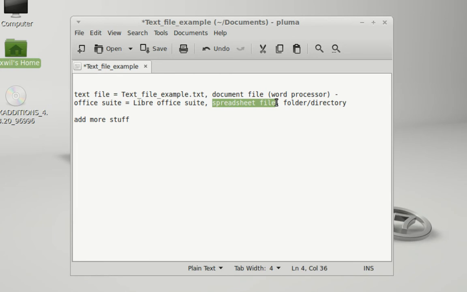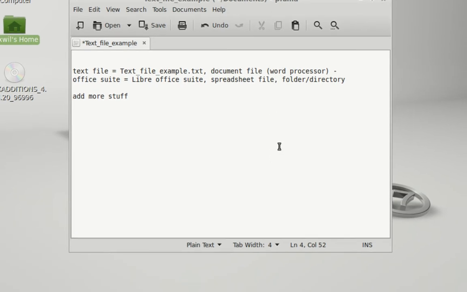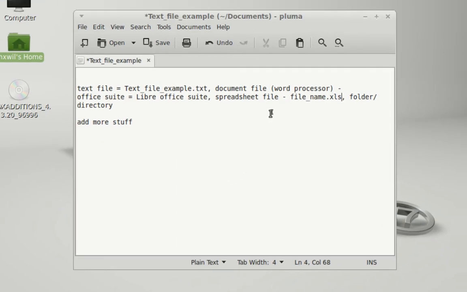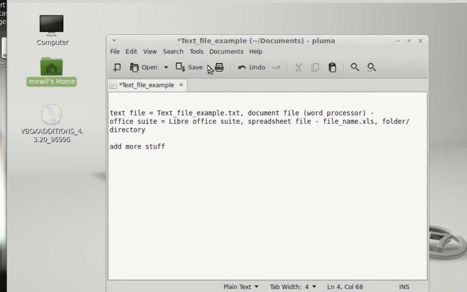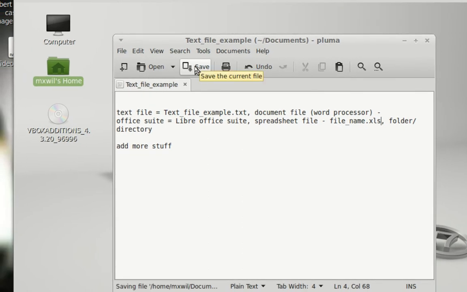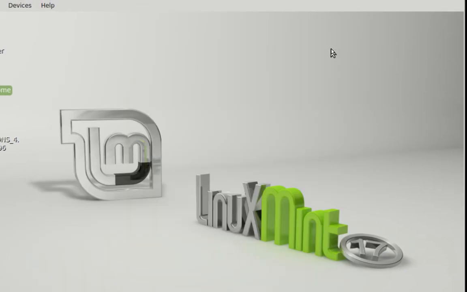Now the spreadsheet document, it has a different extension. It'll be whatever the file name is, file underscore name dot XLS, or something similar to that. We'll see once we go ahead and create and save it. So let's go ahead and create a spreadsheet. So we'll minimize, let's go ahead and save this document. Then we will go ahead and minimize it.